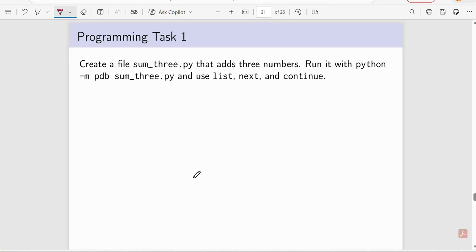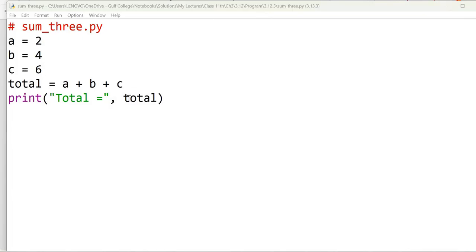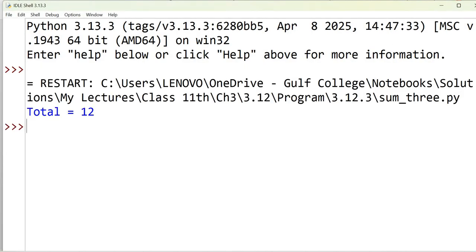Task number 1. Create a file sum3.py that adds 3 numbers. Run it with python -m pdb sum3 and use the list, next and continue commands. This is the program sum_3.py, a Python program. a equal to 2, b equal to 4, c equal to 6, total equal to a plus b plus c, and it will display the total. When you run the program, it will display total equal to 12.